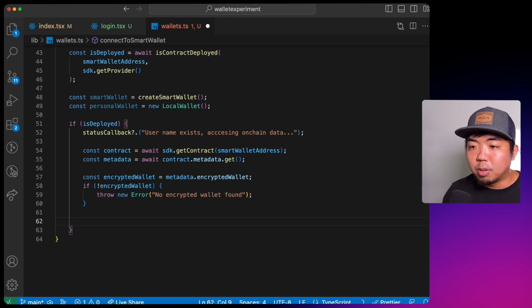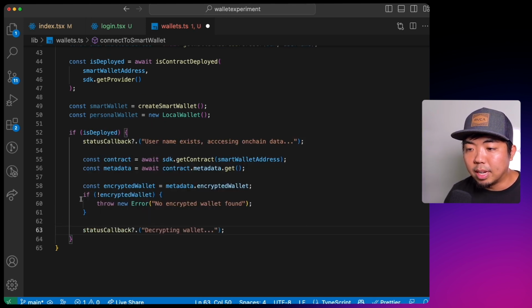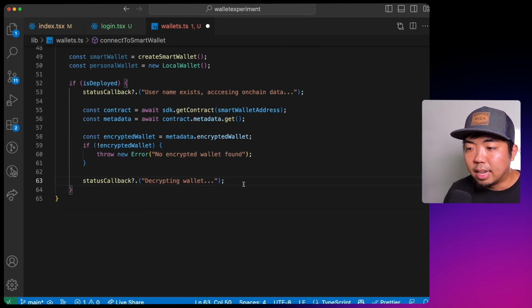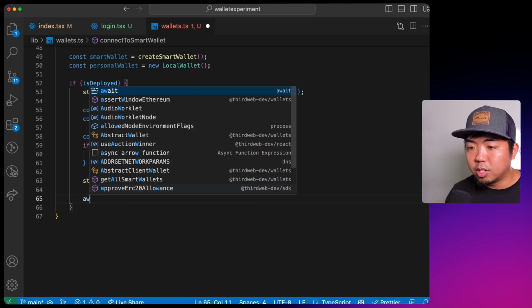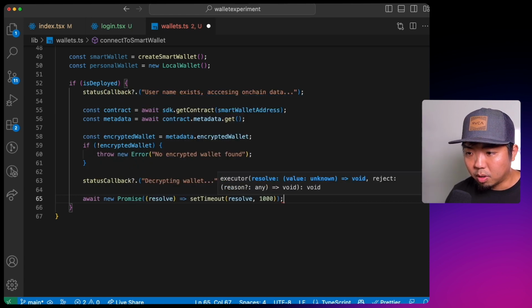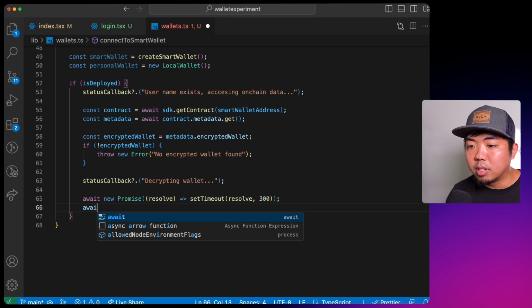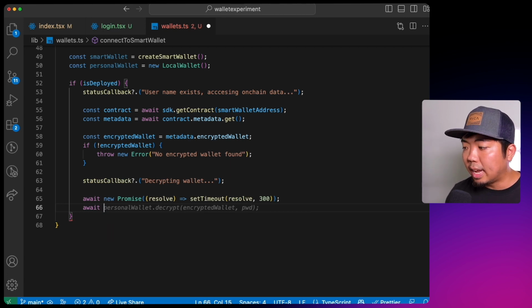Once we get the encrypted wallet, we'll set the status callback to decrypting wallet here. And then what we're going to do is decrypt it using our password. So right here, we'll just await, and then we'll just put a new promise here for resolve, and then we'll set the timeout to 300. And what we'll do next is import our encrypted wallet and then again, decrypt it using our password.